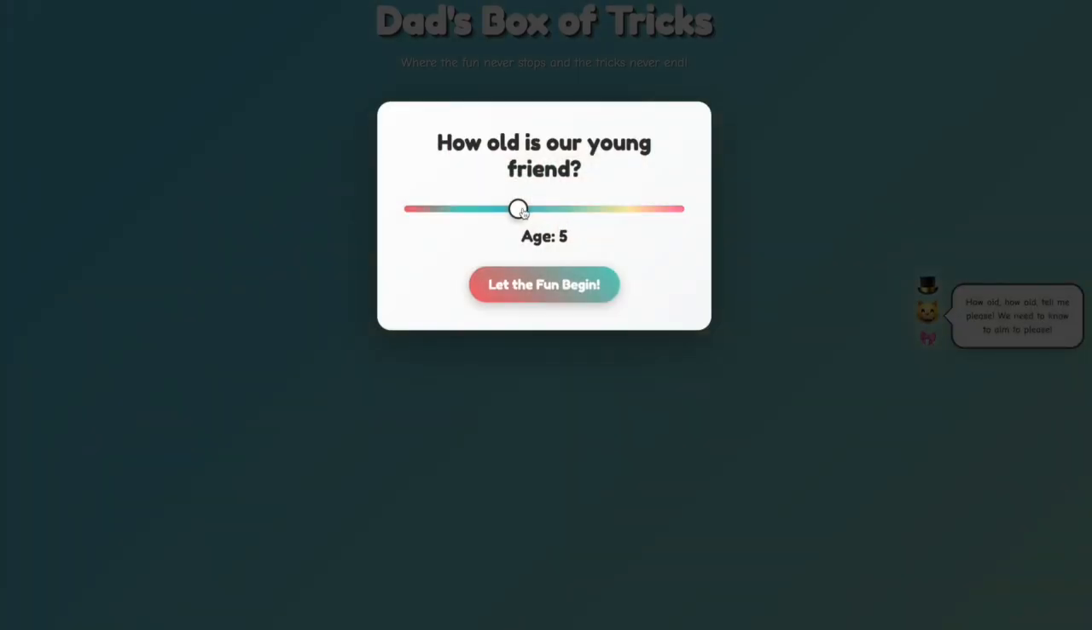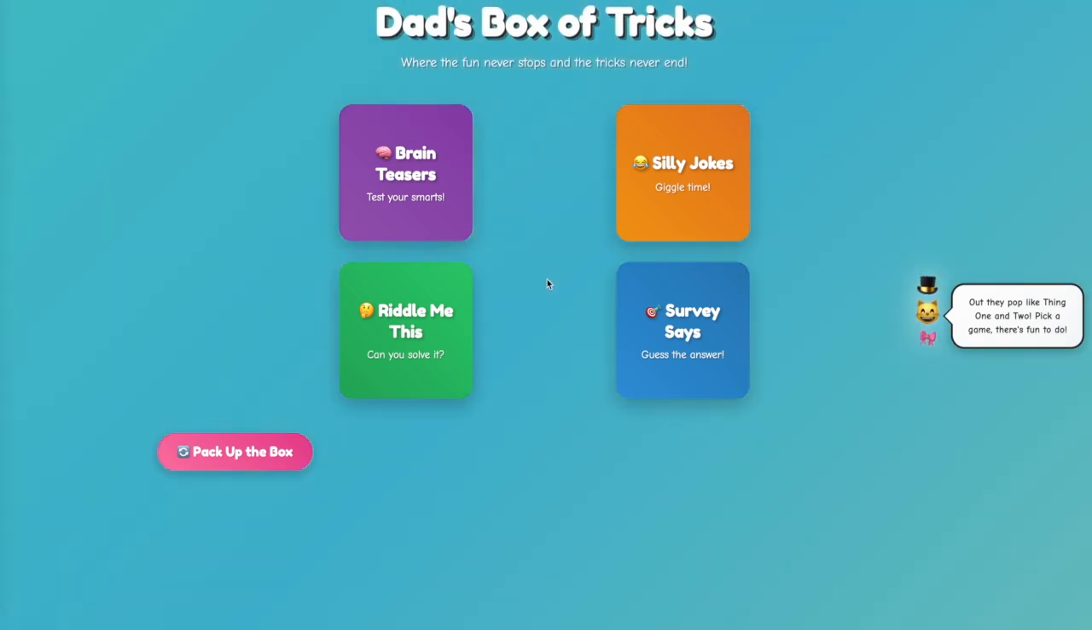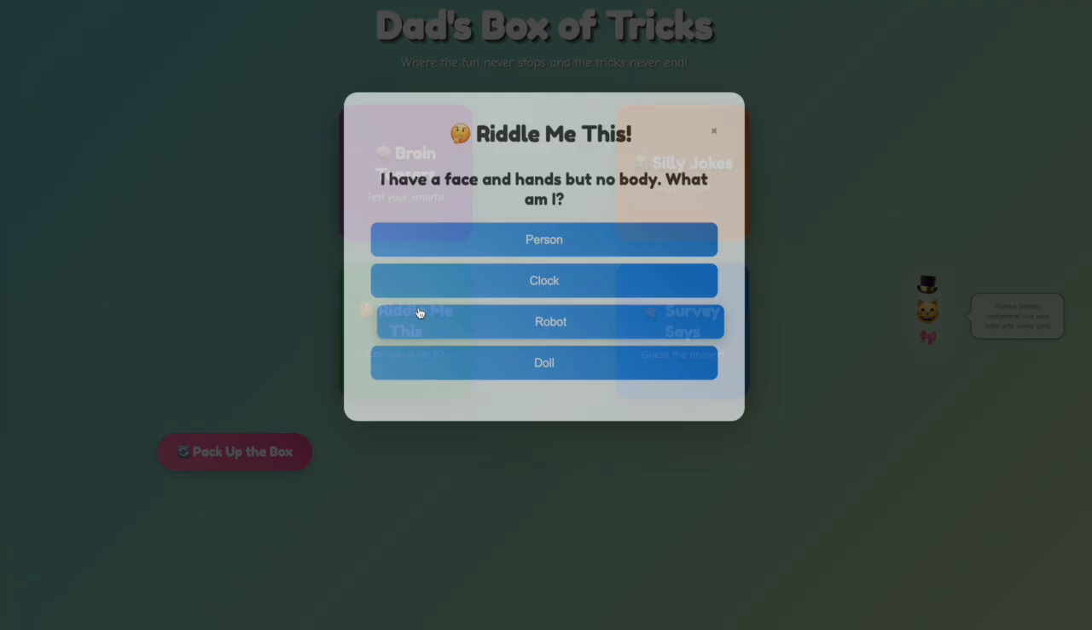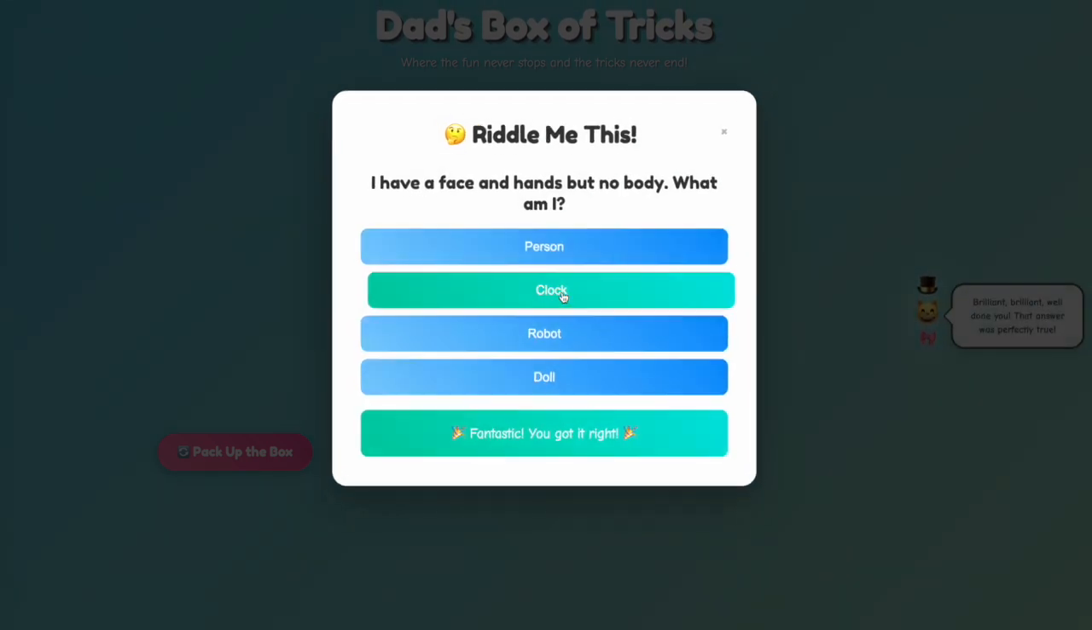So let's click, and then I can choose the age based on which child I'm talking to. And so let's just say age 5. And then you can see here, I have 4 mini games pop up. Let's maybe say Riddle Me This. We'll do, I have a face and hands, but no body. What am I? That sounds like a clock to me.